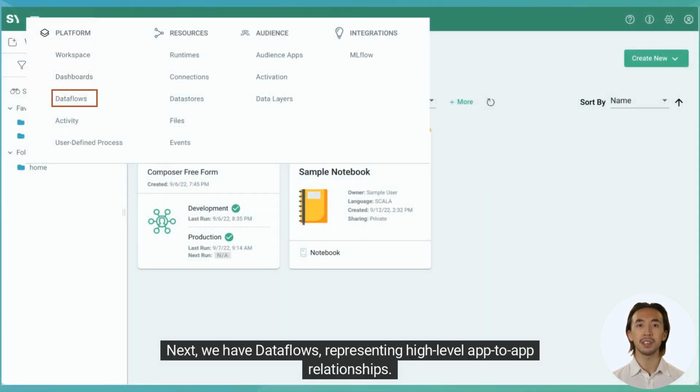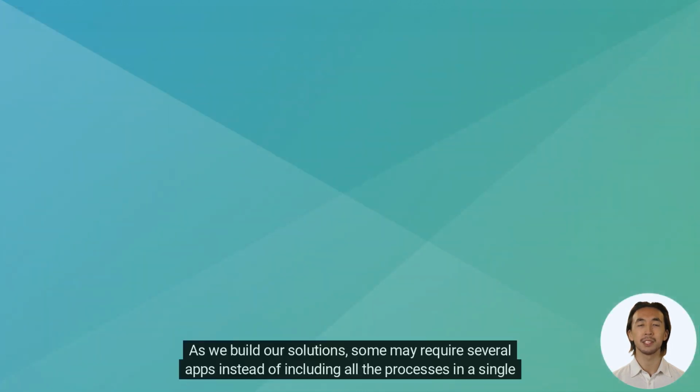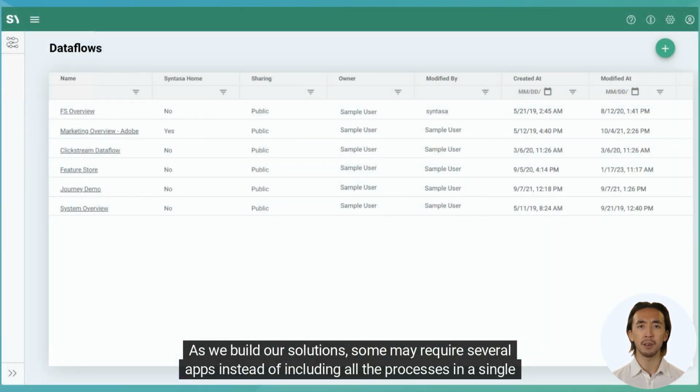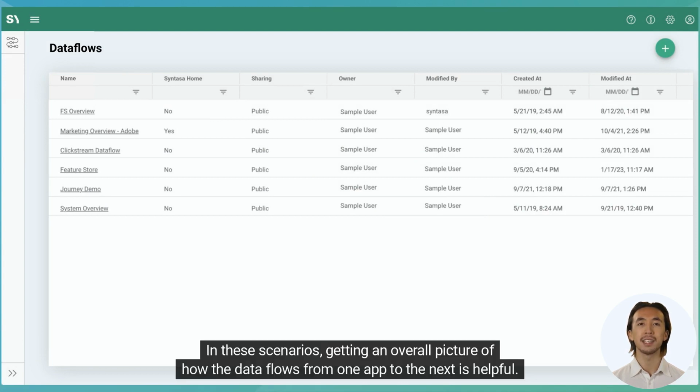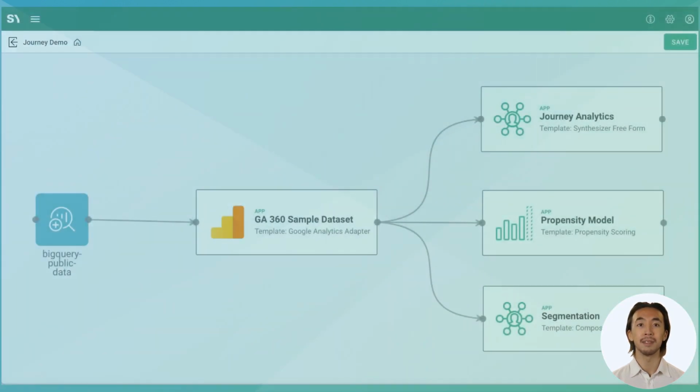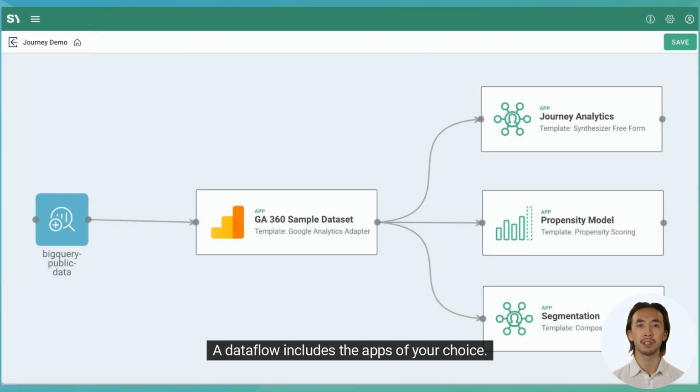Next, we have Dataflows, representing high-level app-to-app relationships. As we build our solutions, some may require several apps instead of including all the processes in a single app and overcomplicating them. In these scenarios, getting an overall picture of how the data flows from one app to the next is helpful. A data flow includes the apps of your choice.